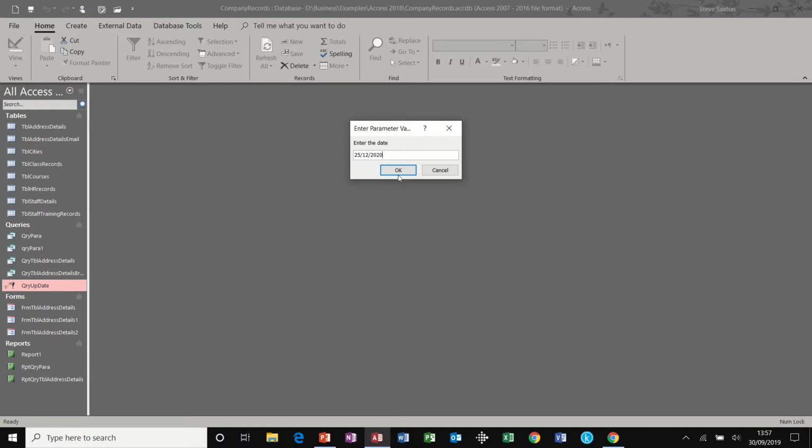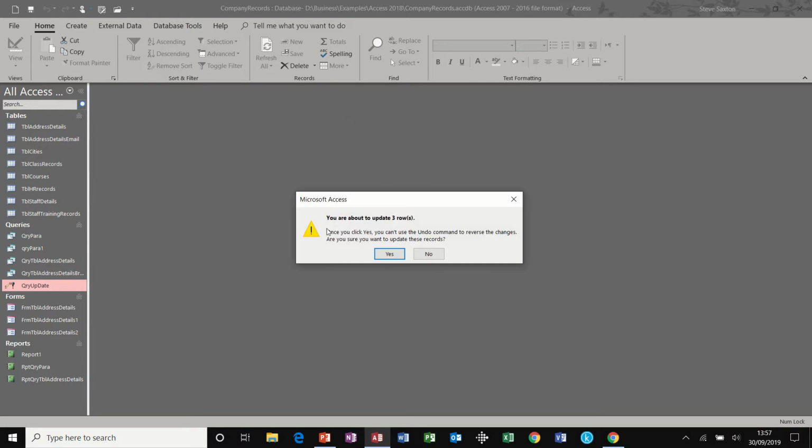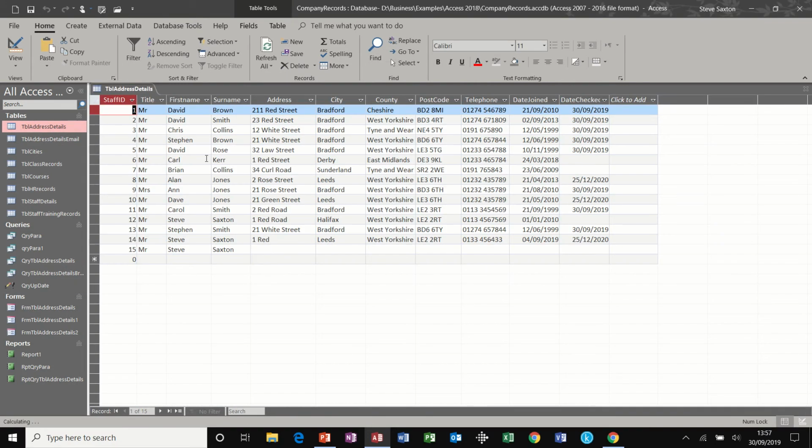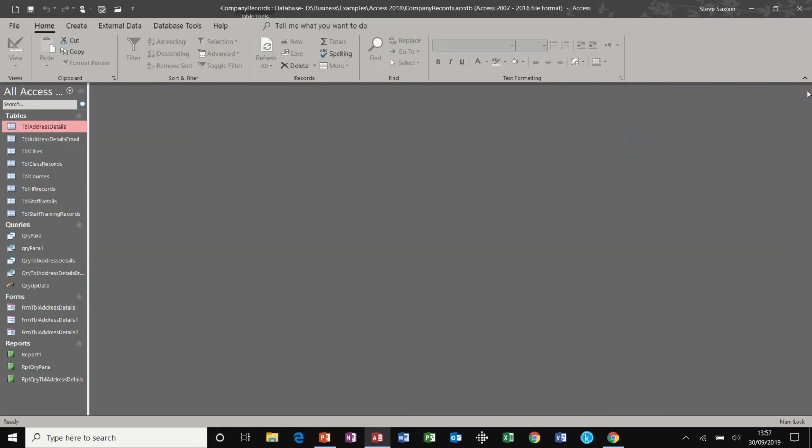2020. Okay, and then enter Leeds as a city. Okay, it tells me that I have updated 3 rows. Yes, and again I will have to open the table, look at Leeds, and then you see the date there for each record in Leeds. So that example there was an update query.